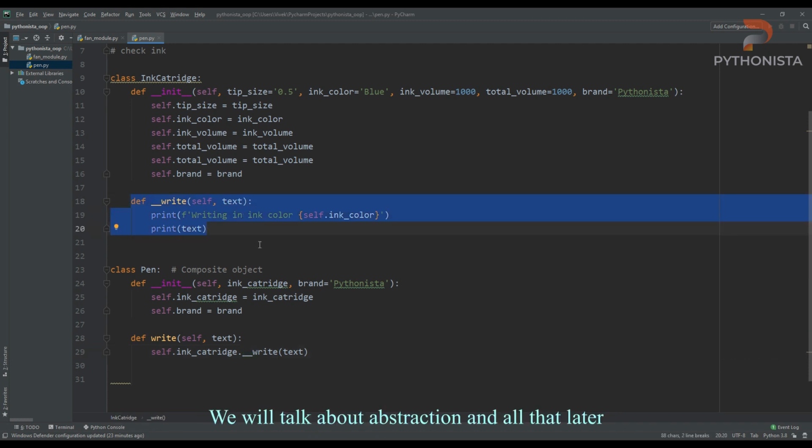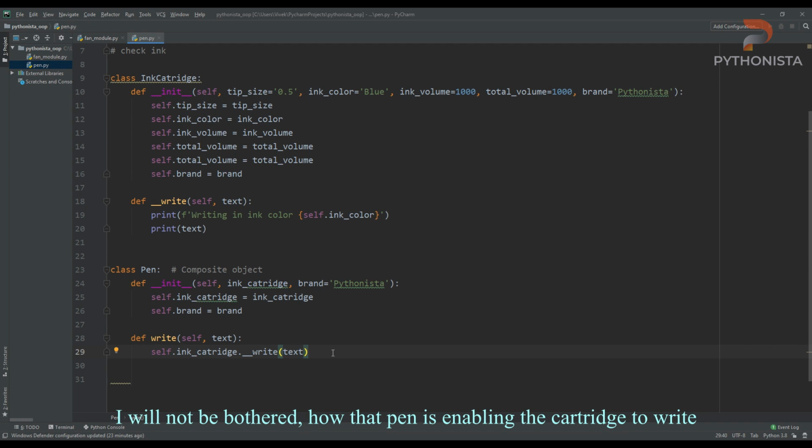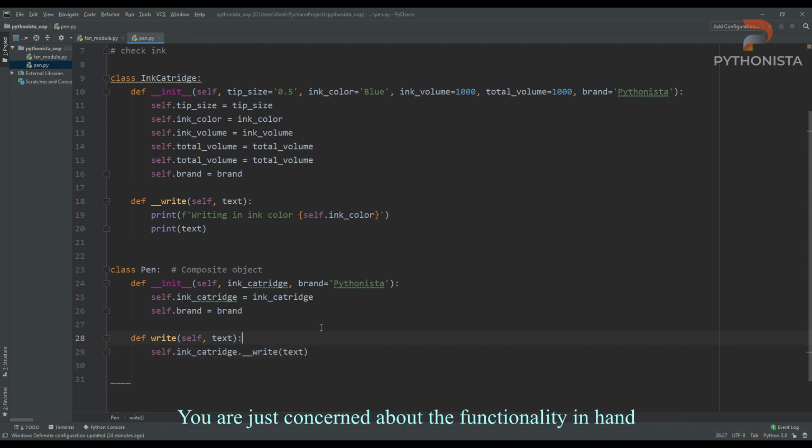We will talk more about abstraction and all that later. But understand that here my cartridge write function is abstracted by the pen write function. As a user, I will just use the pen. I will not be bothered how that pen is enabling the cartridge to write. You are just concerned about the functionality in hand. You are not concerned how it is implemented internally.